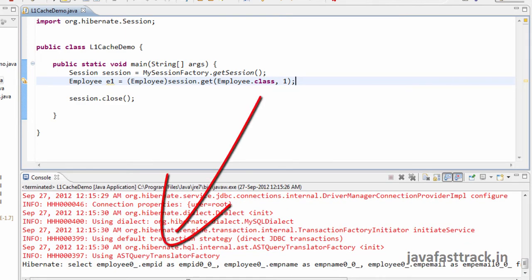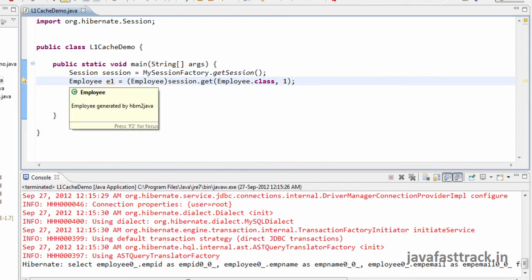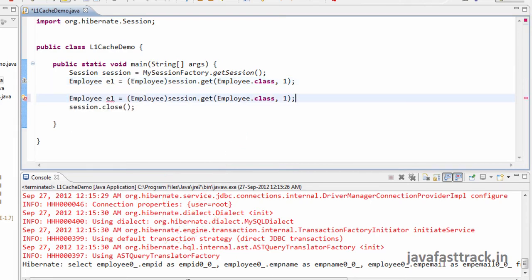You can see that Hibernate has generated one SQL query and sent it to the database corresponding to the get method. Now I am going to repeat the same call again. Within the same session, I am repeating the same call again. I am again trying to look for employee ID 1.